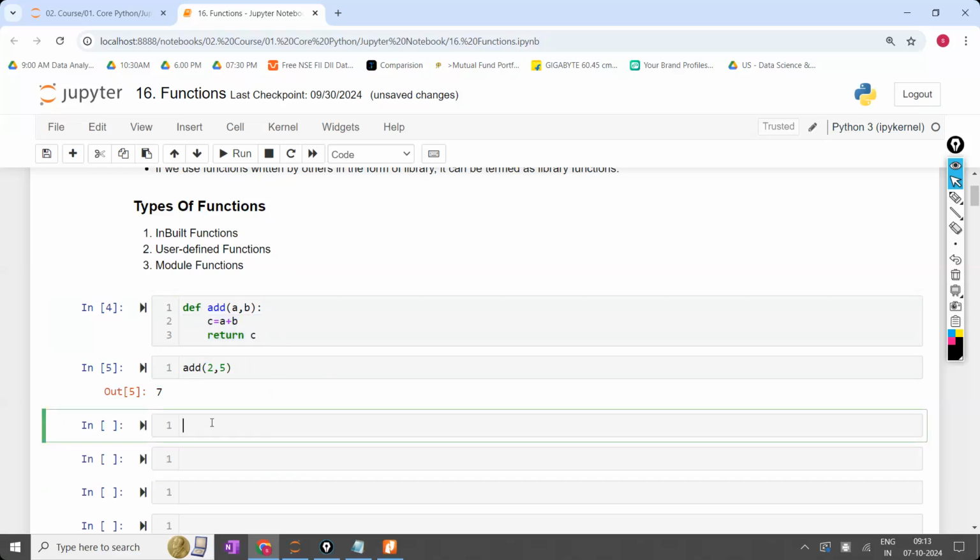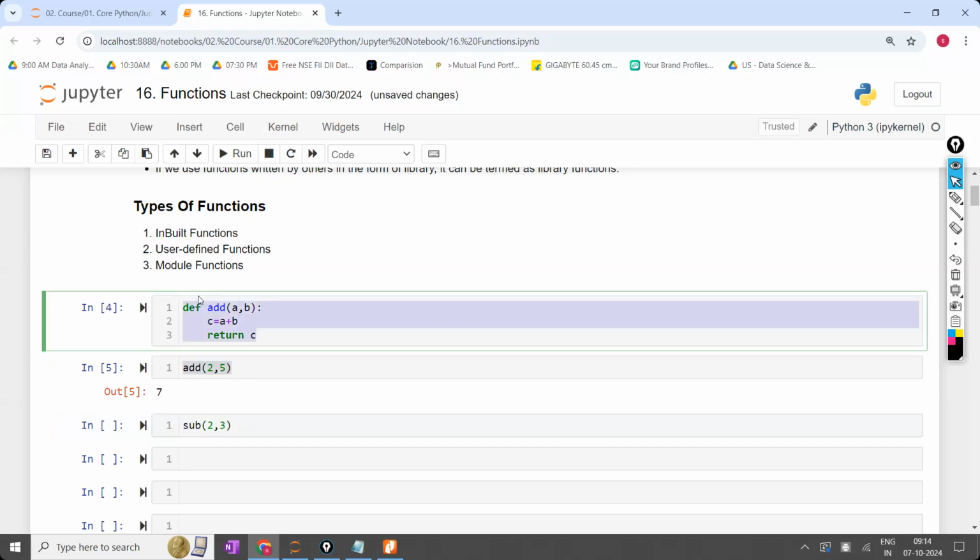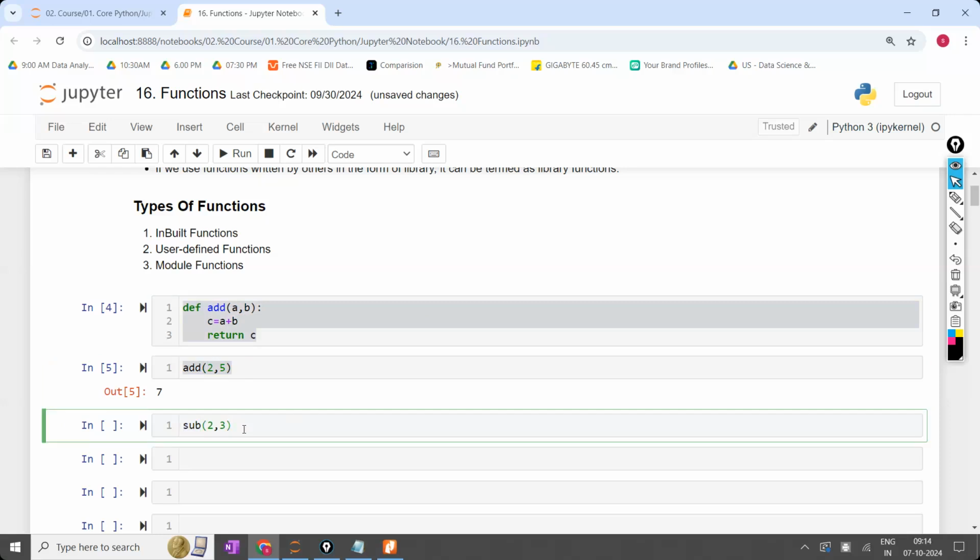Now, could you tell me, sub of 2 comma 3, what is the output? Now it is going to throw the error because sub is not an inbuilt function. It will work when you have created sub. Add is working. Why? Because you have created the add function and executed it. Who created sub? The sub function is not there.